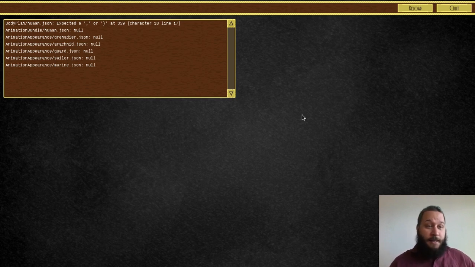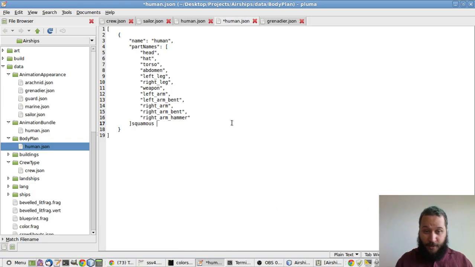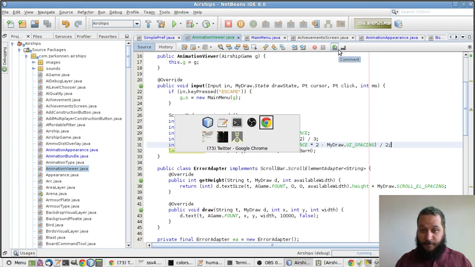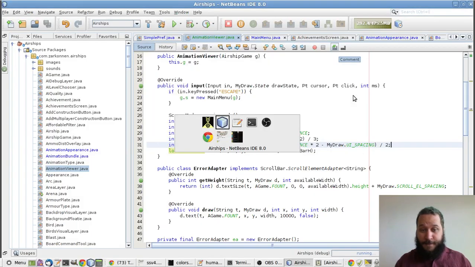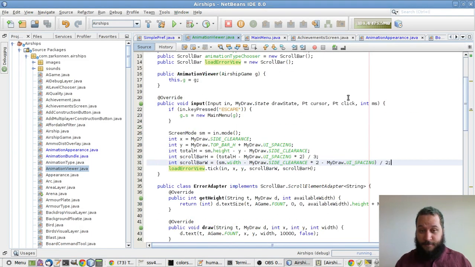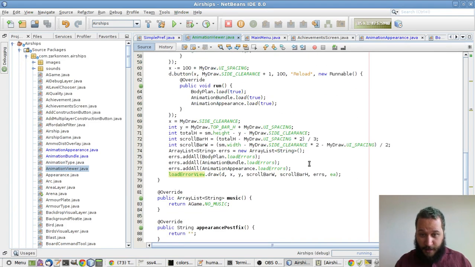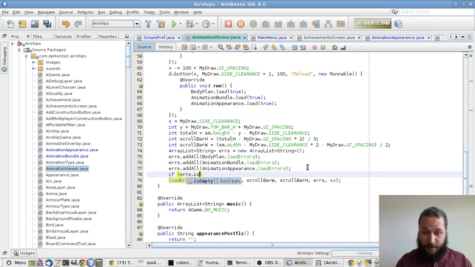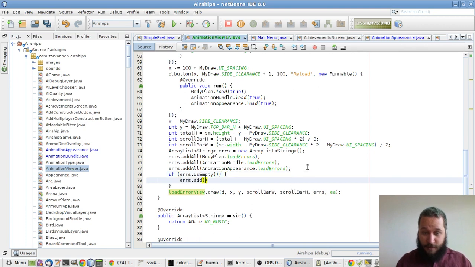Good. Nice. So now let's just fix up that poor human body plan. Nice. No errors. Actually, let's just put that in. If errors is empty, errors no, like all data files loaded successfully. There we go. Okay. Now you know what's going on.